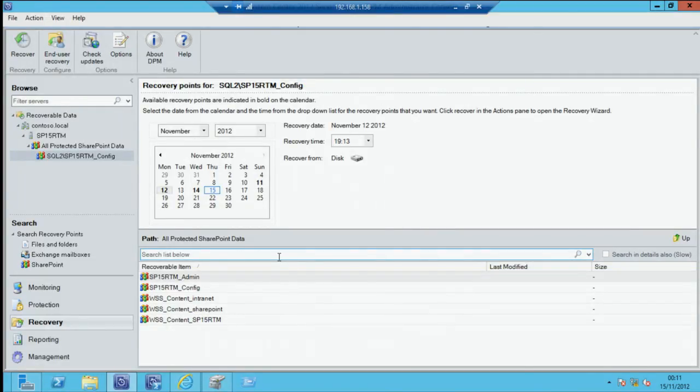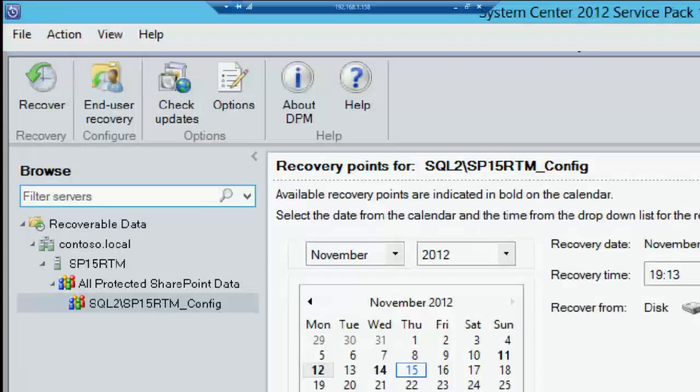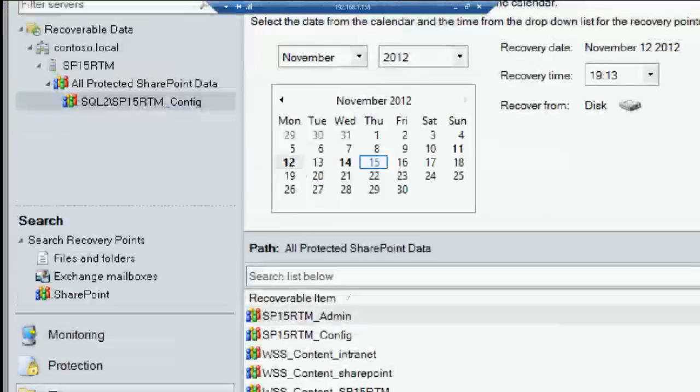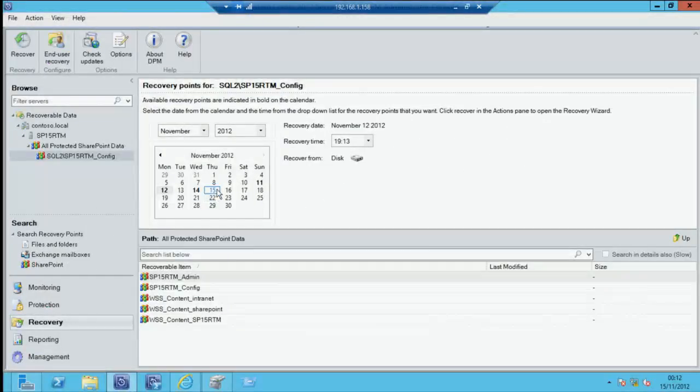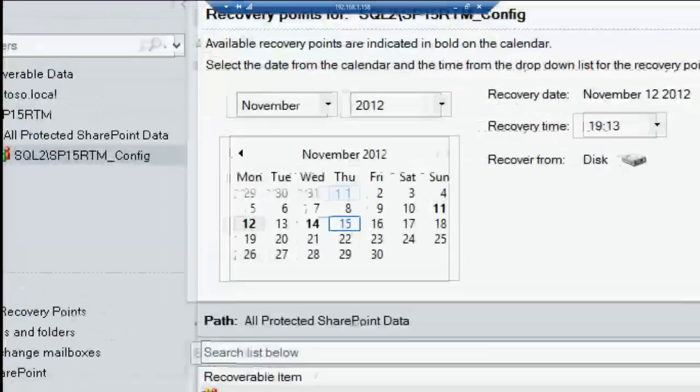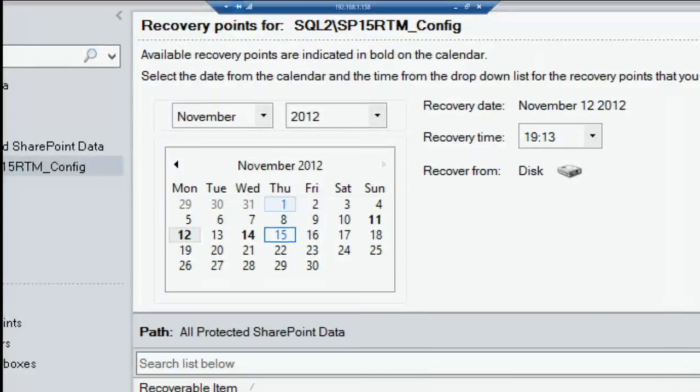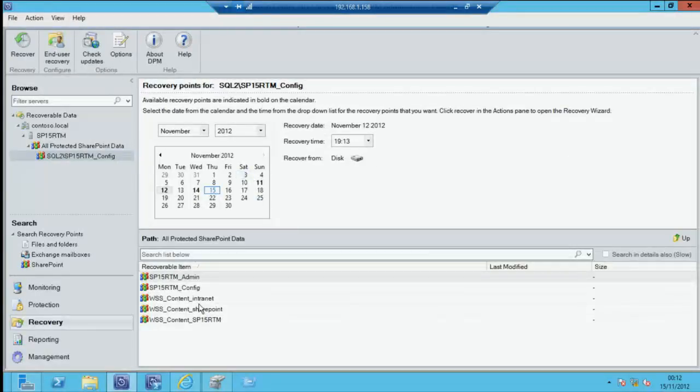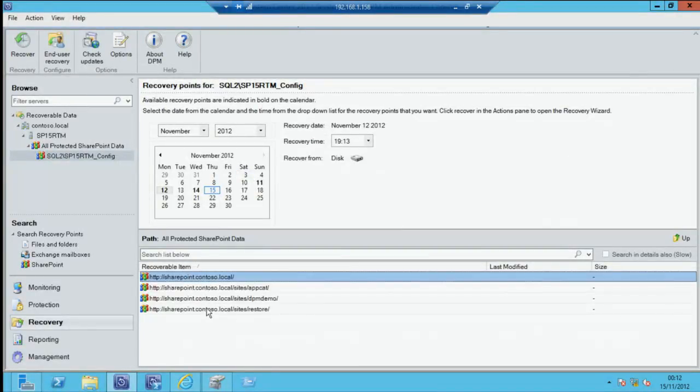Focusing now on item level recovery, so thinking about restoring a specific item, a list, or a site. There's two ways we can do this. You'll see here on the left-hand side that we have browse, and we also have search. So we can actually browse through a calendar to a specific recovery point and then drill down into, for example, a content database.